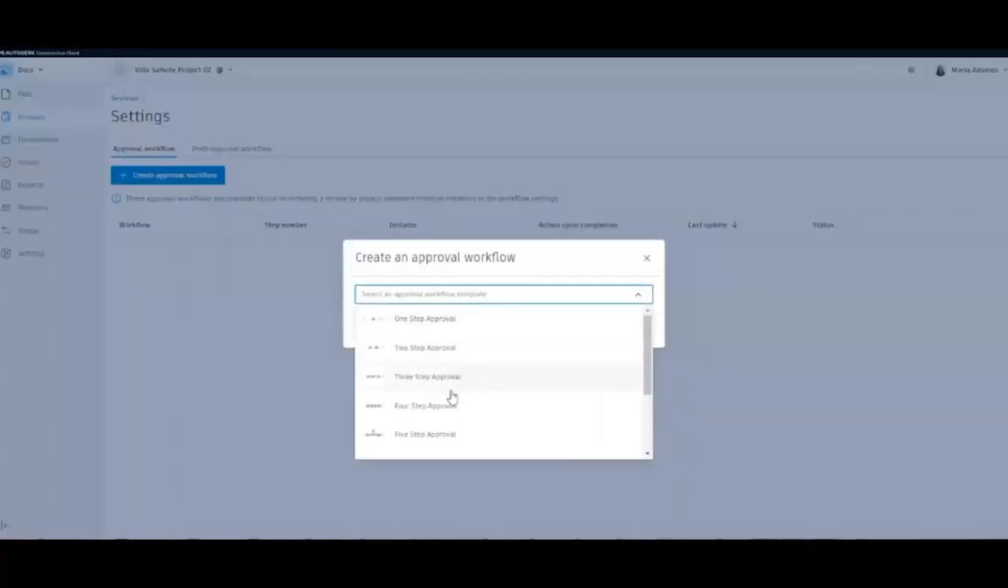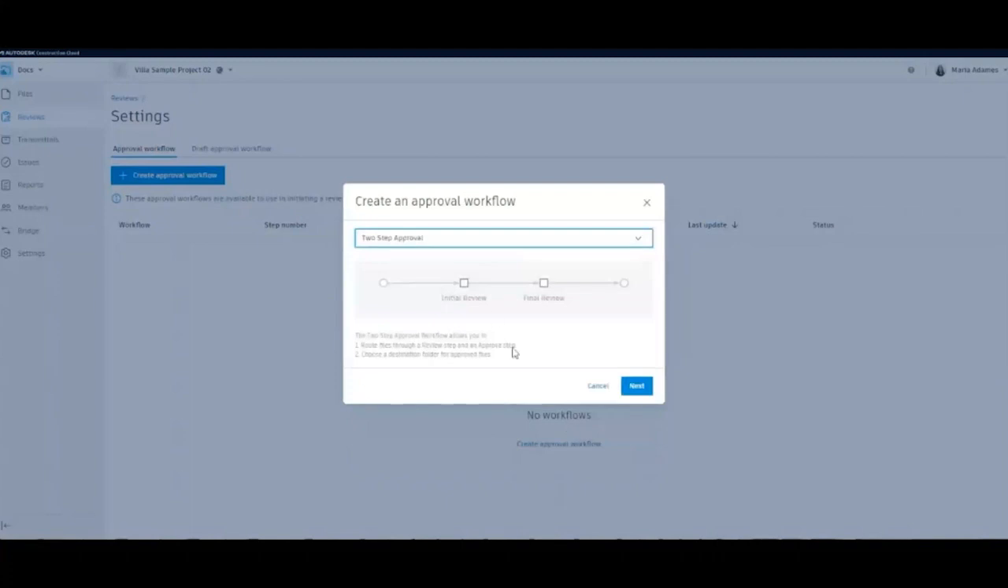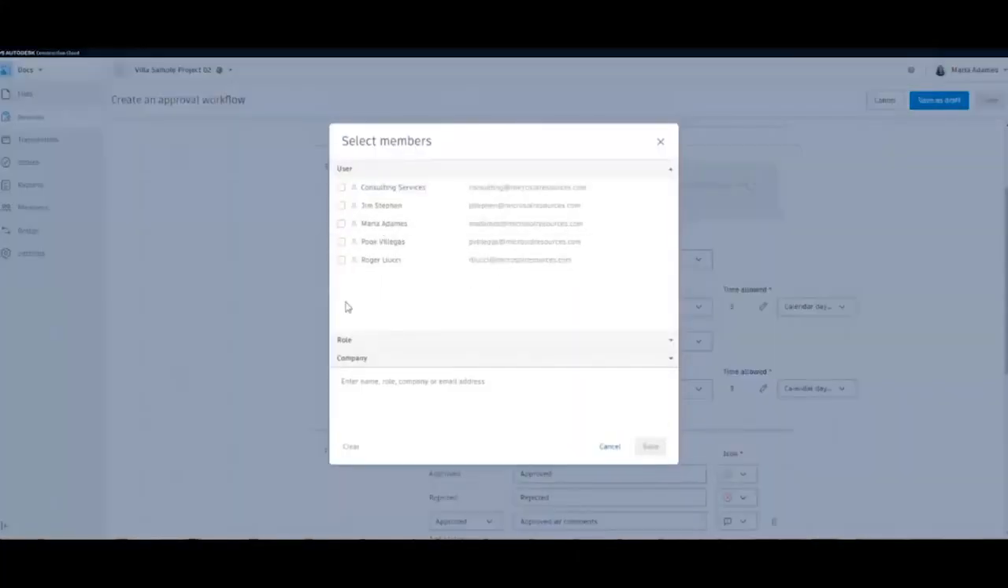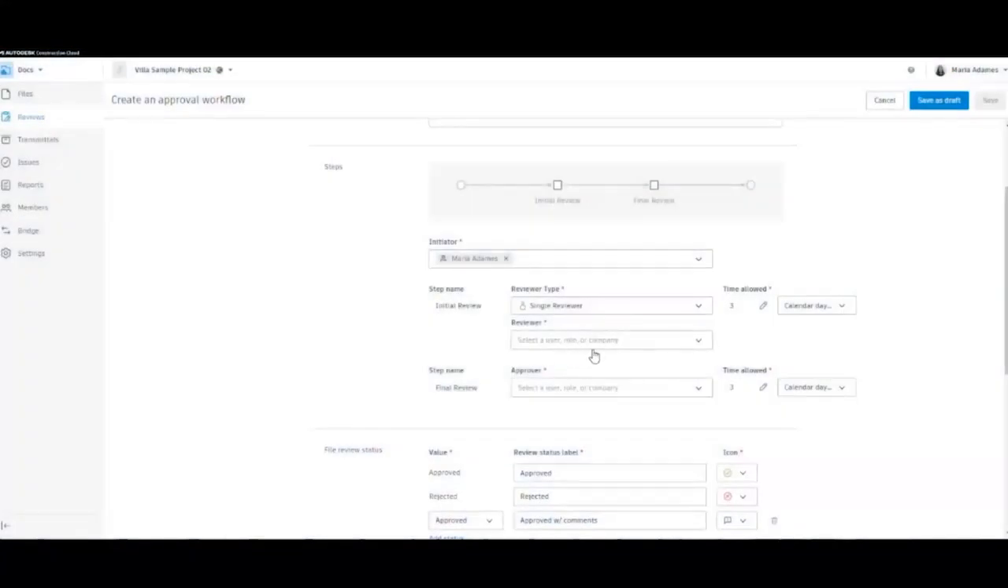And from here, I can select if I want it to be a 1-step, a 2-step, or 3-step, or so on. I'm going to select a 2-step. So I'm going to name this a sample 2-step review. I can add the members that I want in this review. So I'm going to add myself. So I'm the initiator.